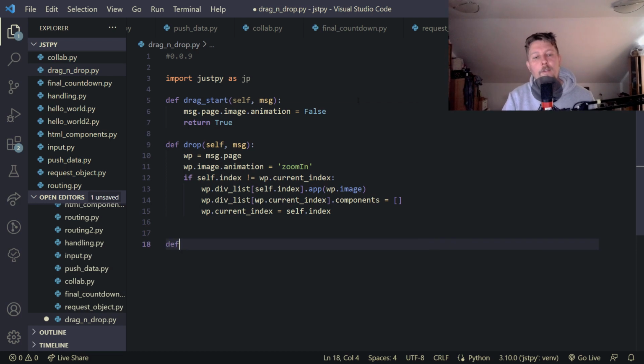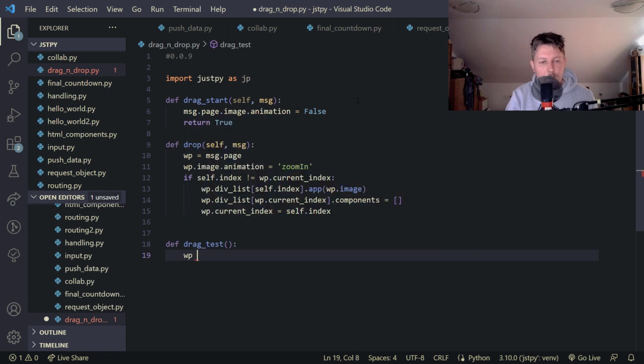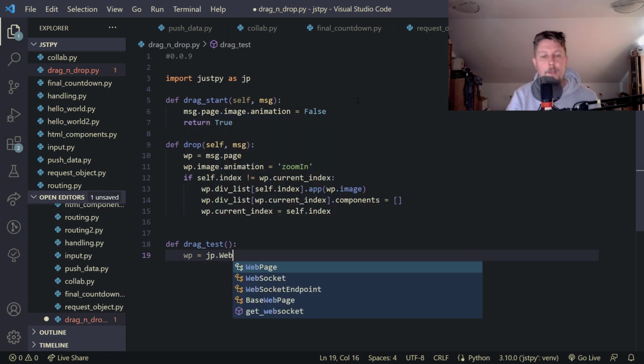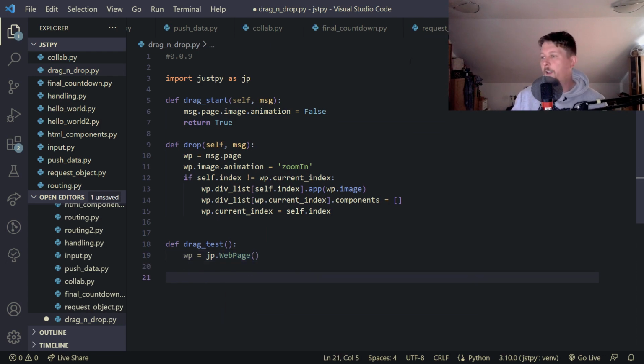And we will have the drag test, and the web page is jp.WebPage, and the webpage.current_index is equal to 0, and the drag_options is equal to a dictionary where we define drag_classes: text-white, bg-red-500.